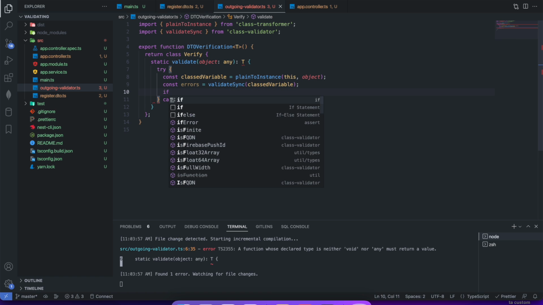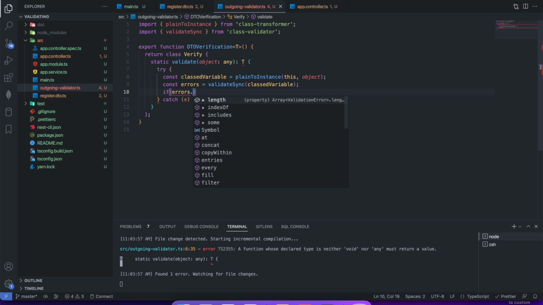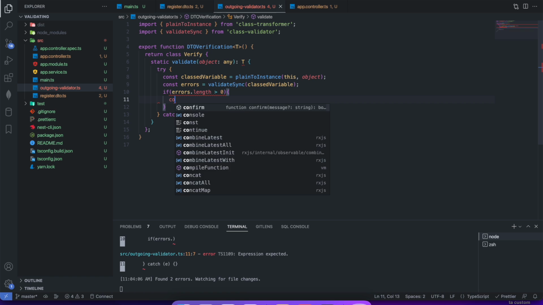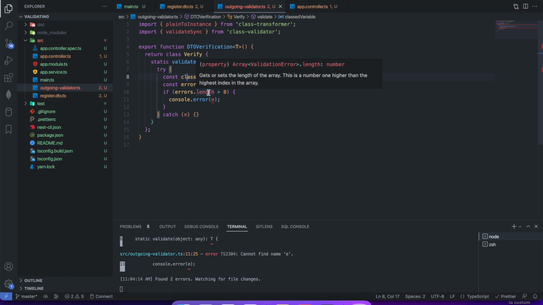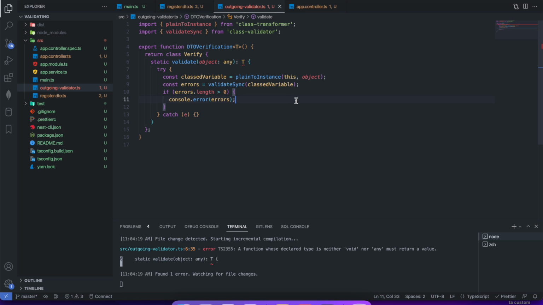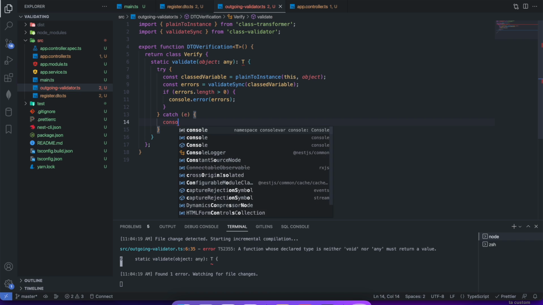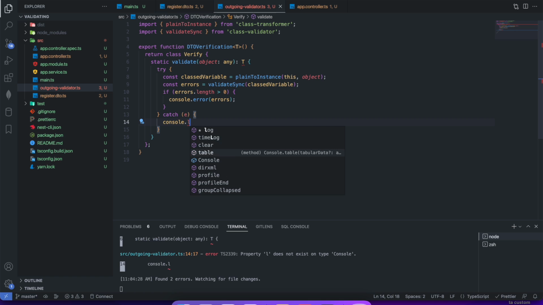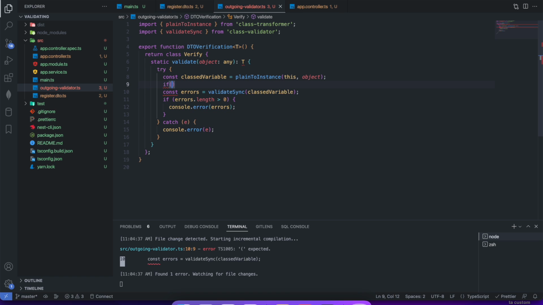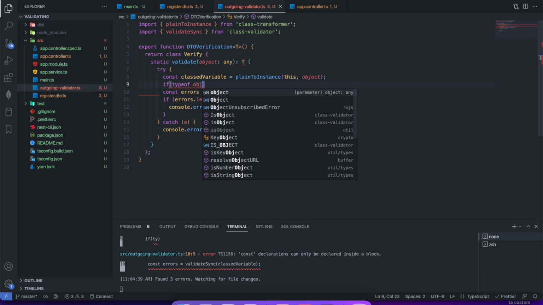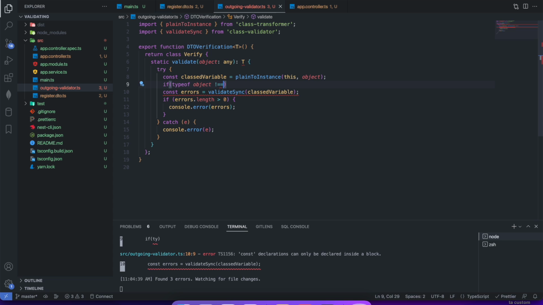And then we have to check if we have any error. Do something, I don't know, for now let's just use console.error, but after that we have to throw an error, HTTP exception, something like that. Okay, great. And here also we can use console.error. Okay, great. It's not that important, but it's better to add it. We have to check the type of the object. It should always be an object.